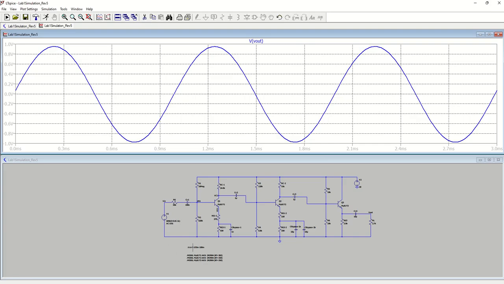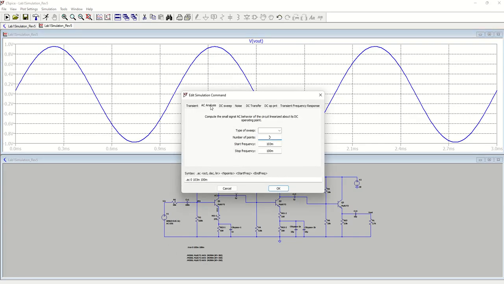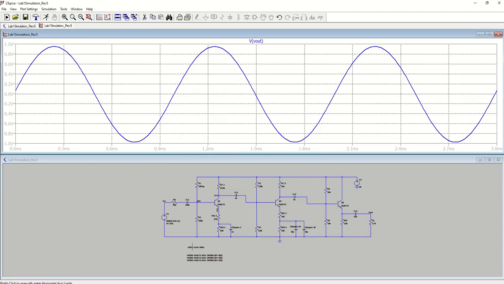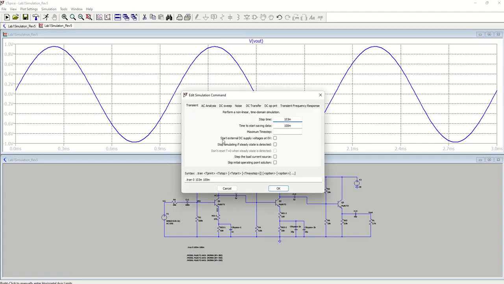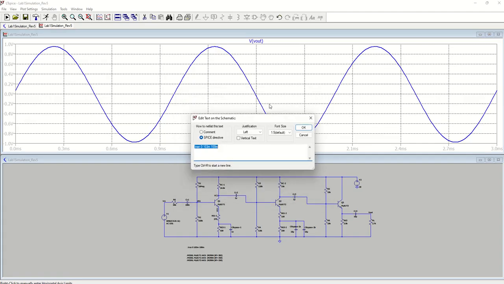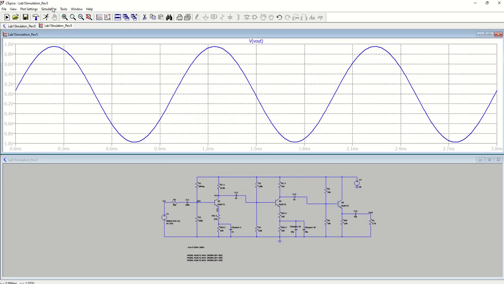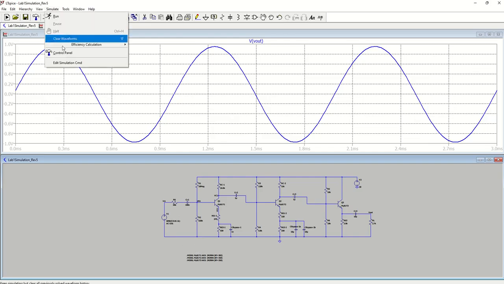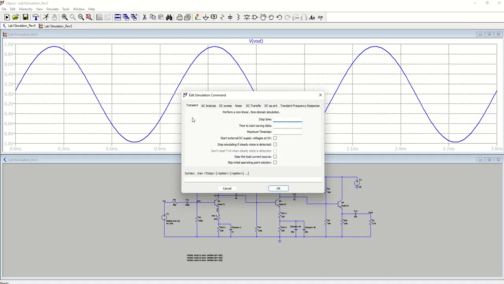Okay, to do the AC analysis, what I did there is I just right-clicked on the directive and it'll pop up this screen. Or if you want, you could go to simulate. If that's gone, you can go to simulate and go to edit simulation.